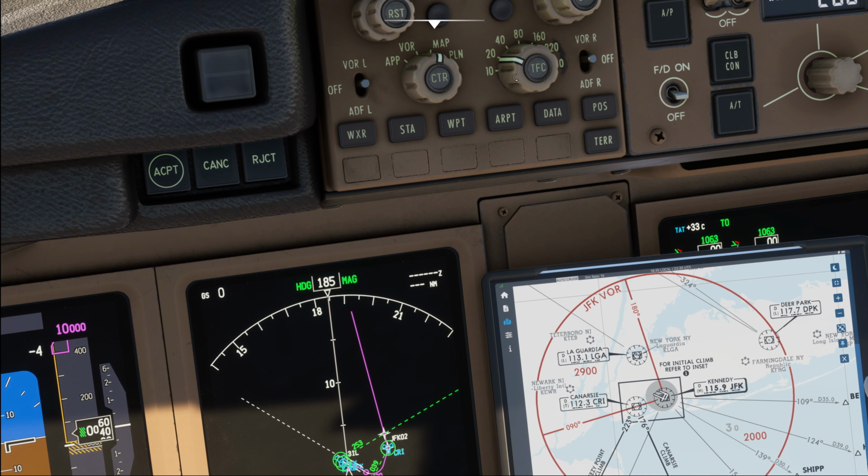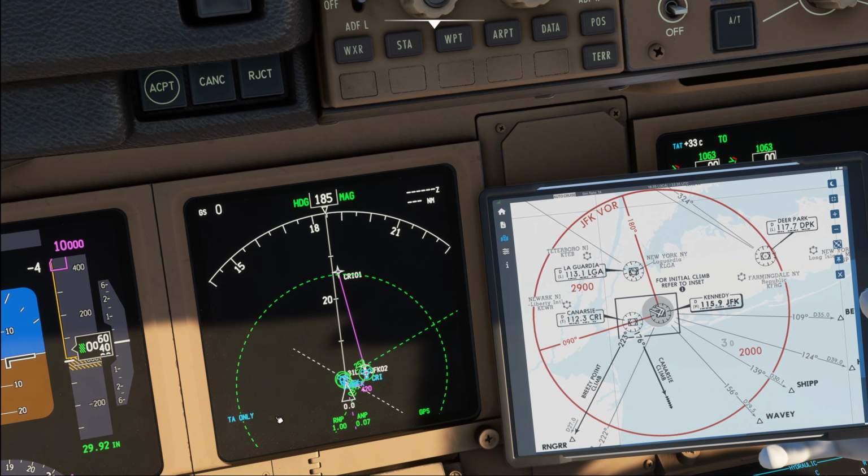And now if we zoom out on the nav display, then you can see that ring over here that tells us within this ring, 2,000 feet is going to be safe for us.